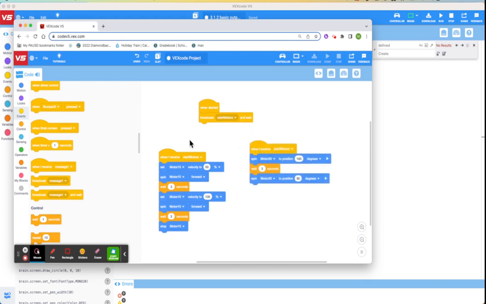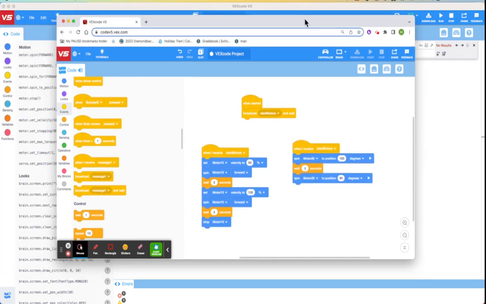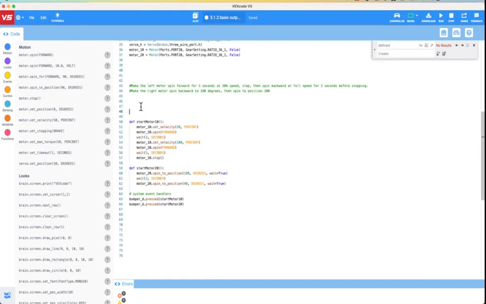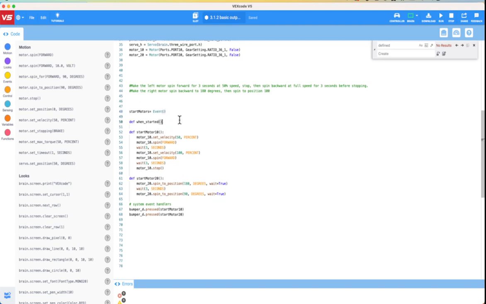So when it receives this message, it's going to basically go through the same exact process. So it's receiving the message, the broadcast basically saying start motors. So let's go over and convert this into Python. So first thing I'm going to do is register the event start motors equals event. So now that it knows that is an event.